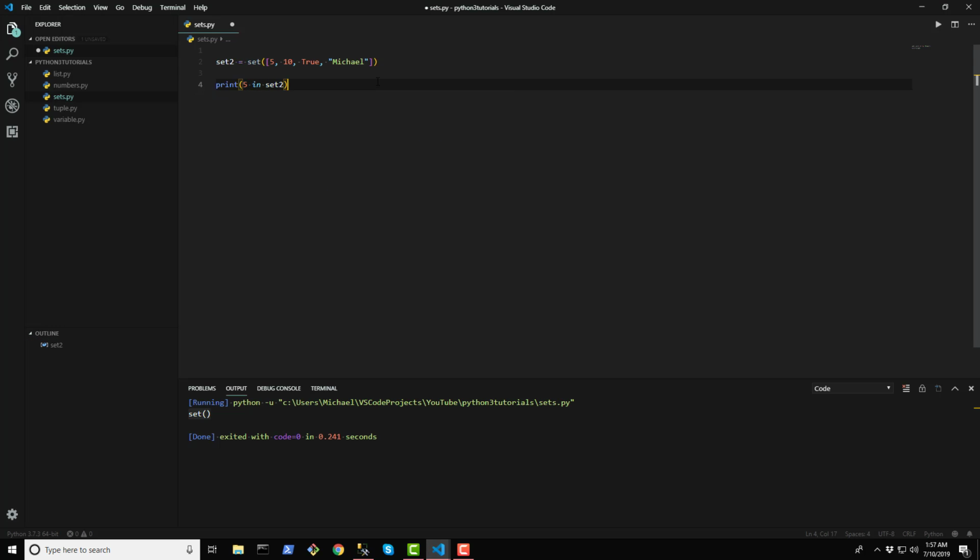So that's how it looks. We're printing out is 5 in set 2, and the output should be either True or False. And we get back True because 5 is in set 2. Vice versa, if we try to do 5 not in set 2, of course we're going to get back False because we know that 5 is in set 2.